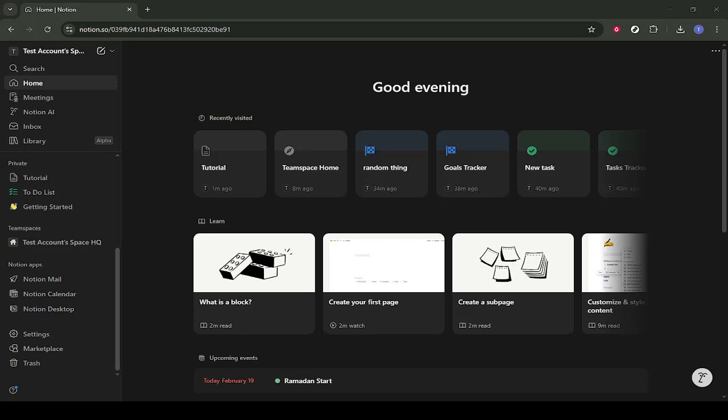In today's video, I'm going to teach you how to download and install Notion on Windows 11. We'll keep this really simple so you can follow along step by step, even if you're not very familiar with installing software on your computer.